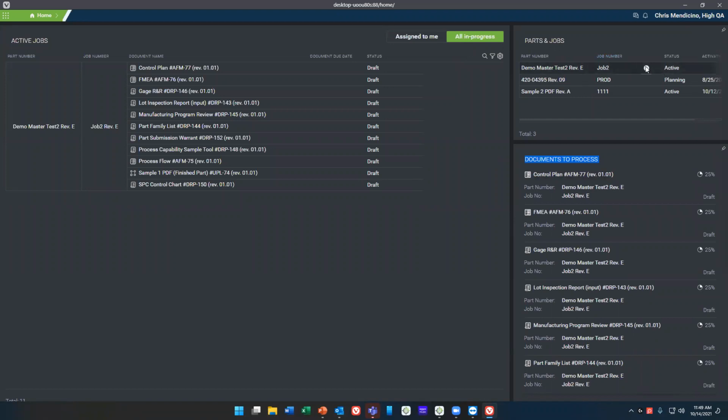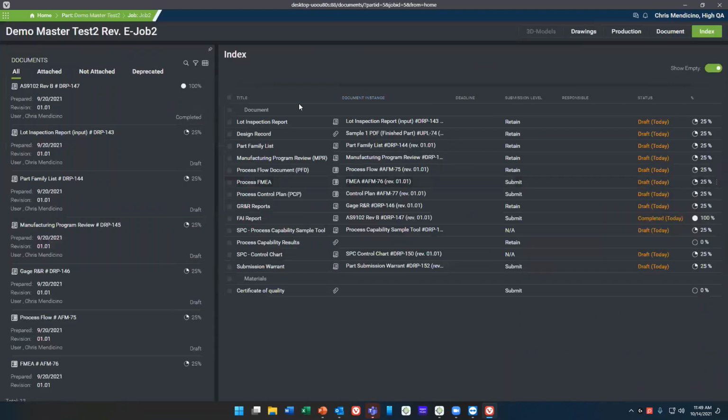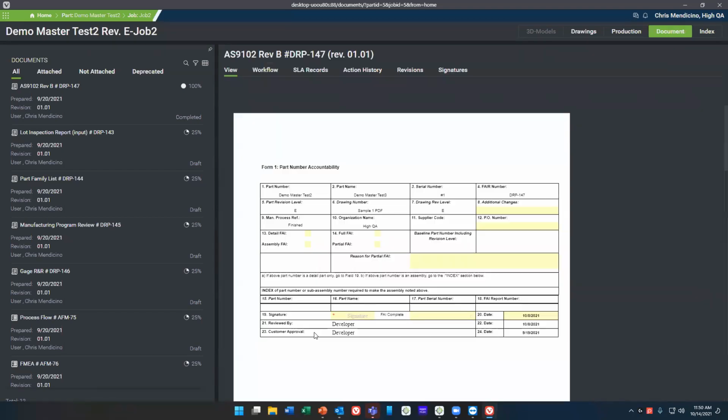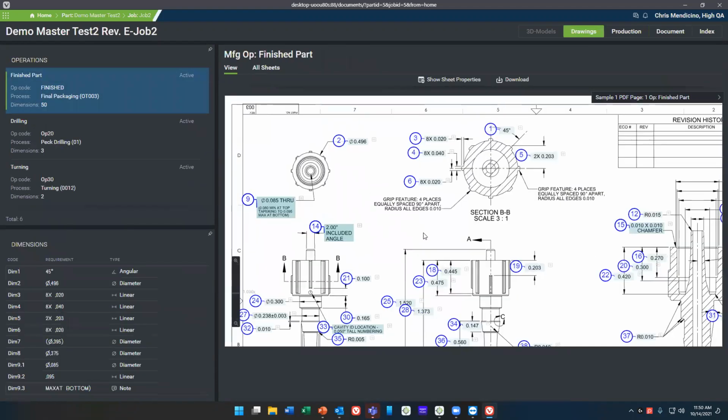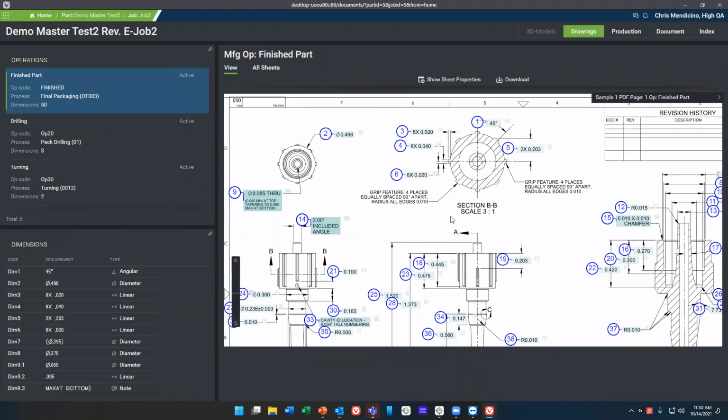So I can even open up this job and go to the job level here. I can see that same queue of all the document requirements for this job. I can open any of them up, right? I can go to my FAI report. I can engage with it exactly the same way that I did back on the desktop version of Inspection Manager, right? I have all the workflows and action steps that I can take and so on. I can engage with the balloon drawing, right? So I have all these tools that I can access even in a web application.